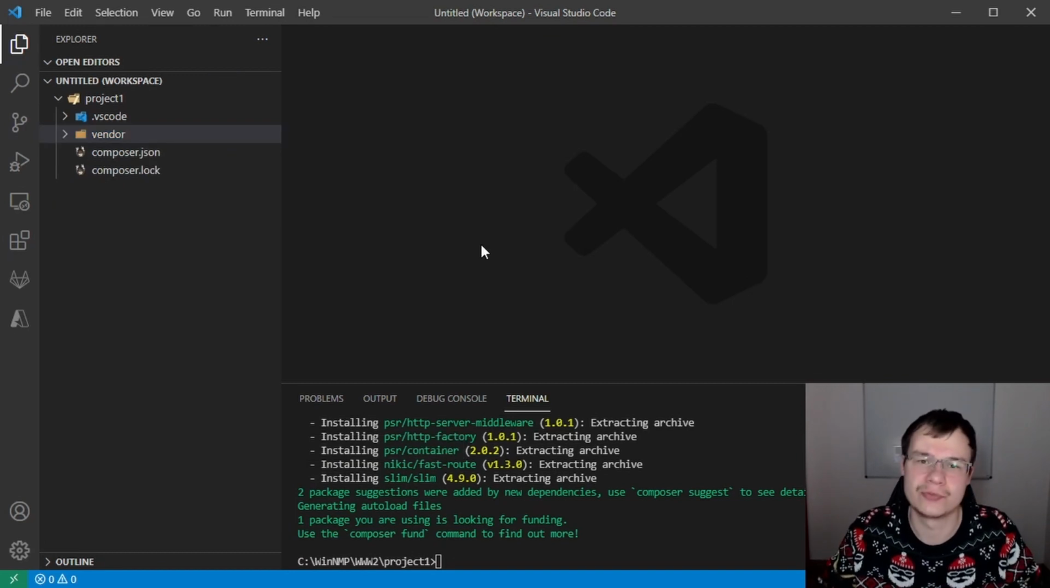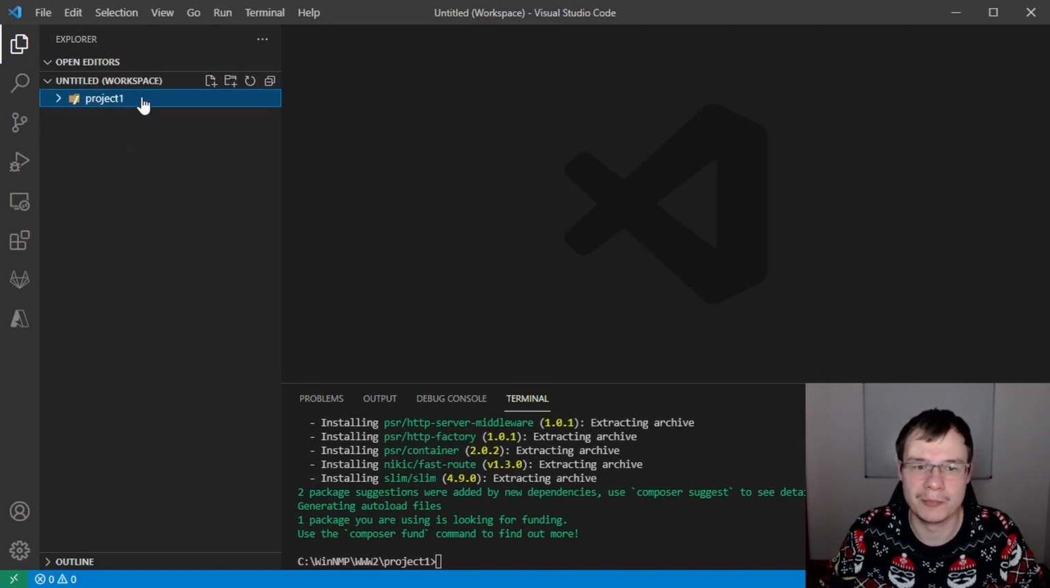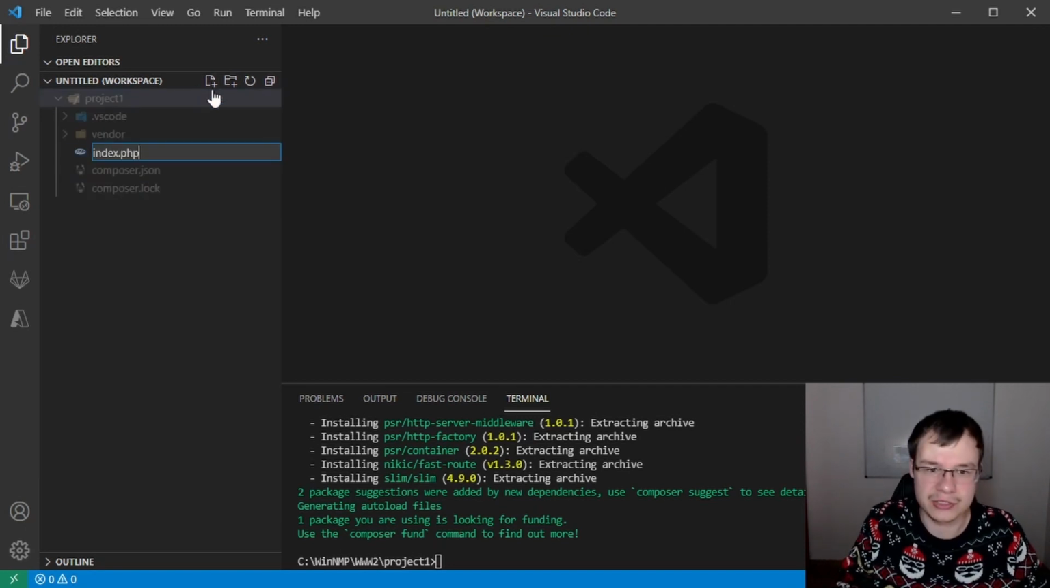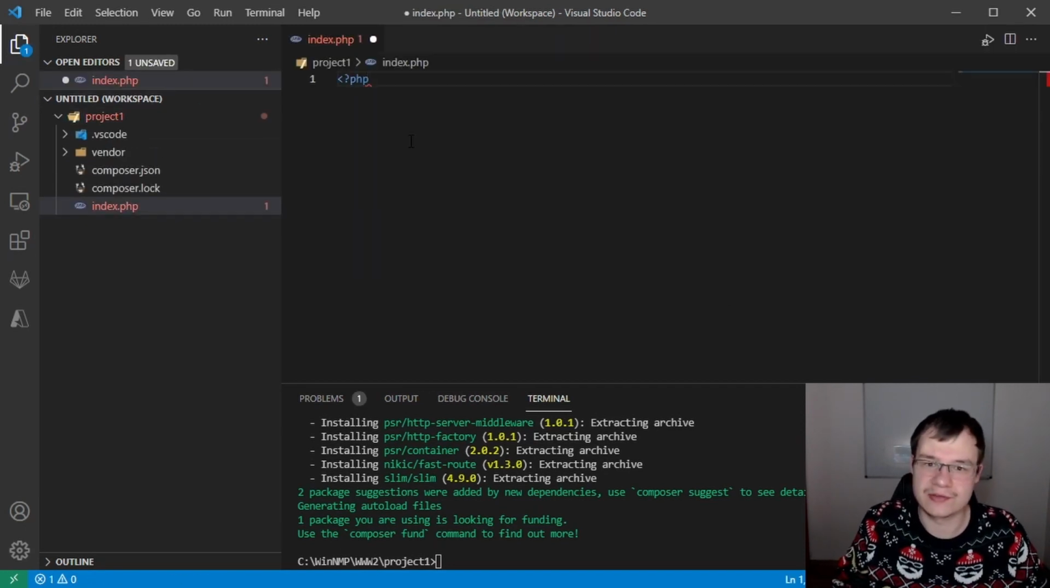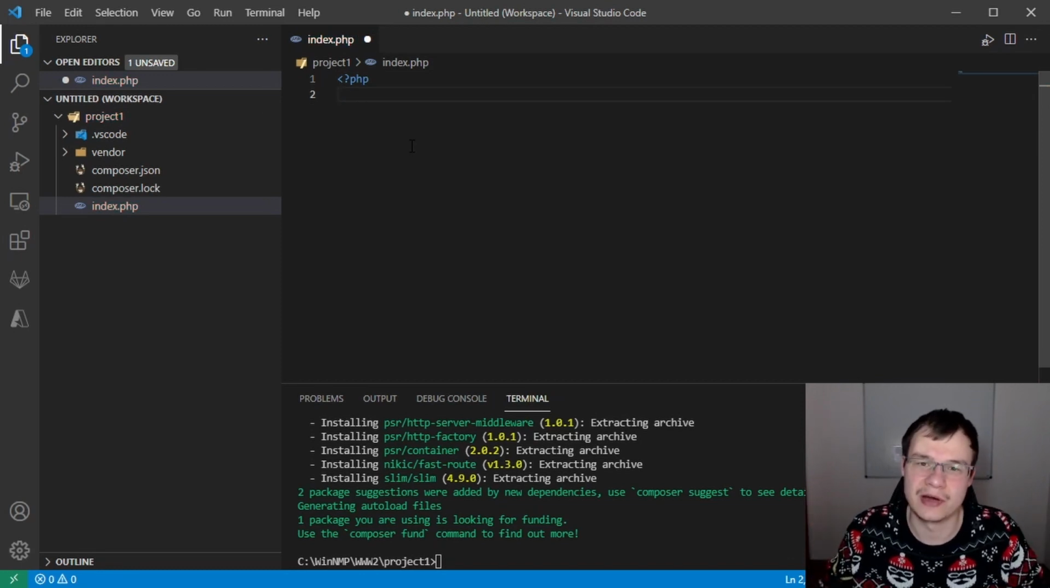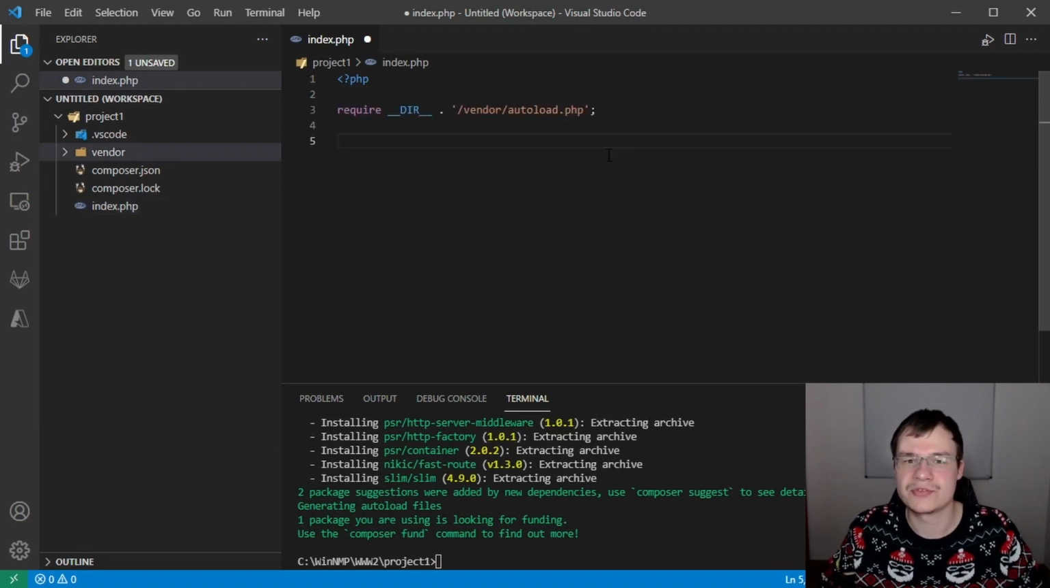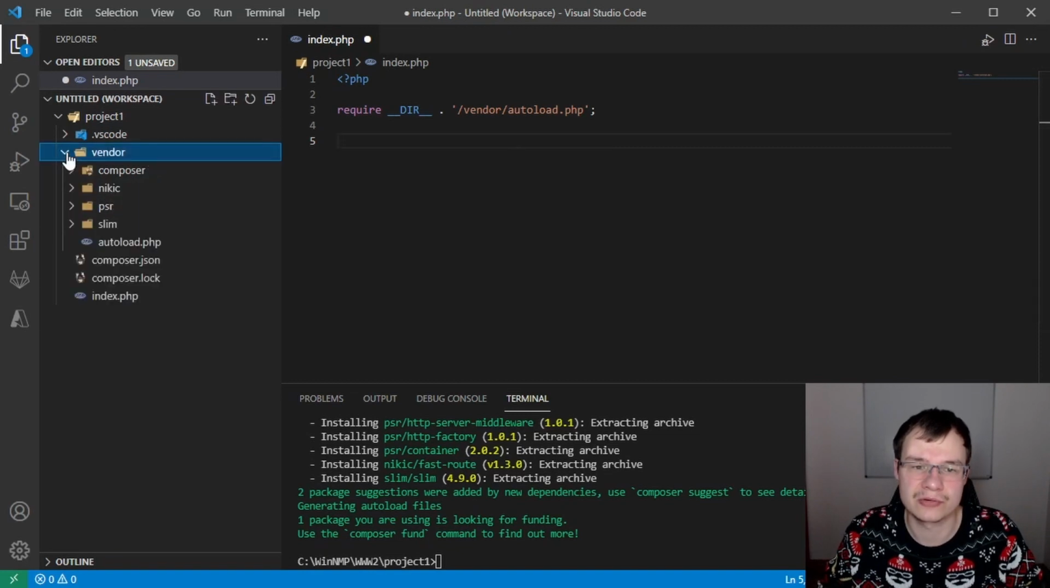Now as we got our tools ready, you can create a normal index.php file which needs the starting tag, and now we can start writing PHP code. But to start with Slim, we have to import it. This is done by using the autoload file, which is inside the vendor folder. The autoload file is for autoloading everything we need to run our application. In this case, we're using Slim, so it loads Slim itself and every subcomponent Slim uses.